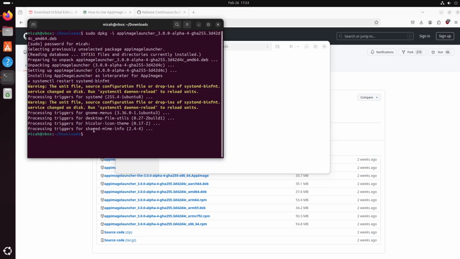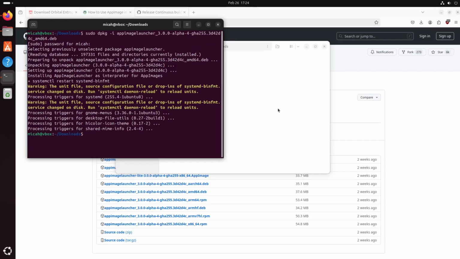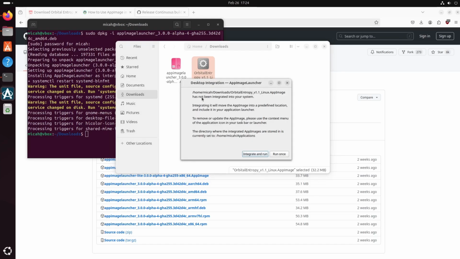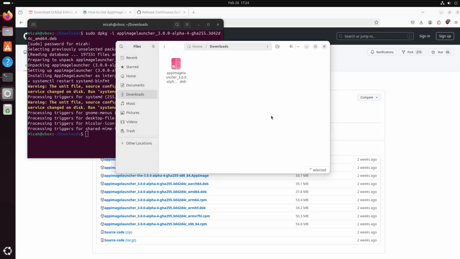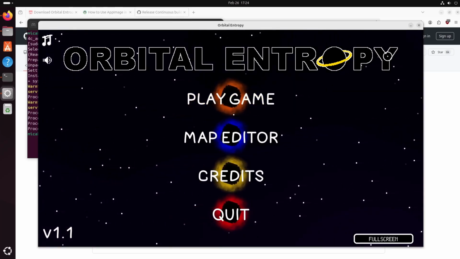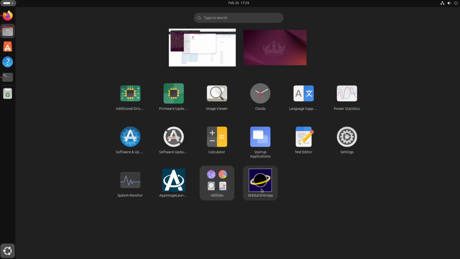As you can see, it has just installed AppImageLauncher. If you want, you can go into your apps right here, and you'll see that we have settings for AppImageLauncher right here. Now, when we go back into our downloads, we can just double click this, and it's going to ask us to integrate and run, or if we want, we can just run once. So if you want to install this as a program, go ahead and do integrate and run. It's going to send it to a special file path, and then it's going to launch our program right here. And if we go into our apps, you're going to see that Orbital Entropy has been added.